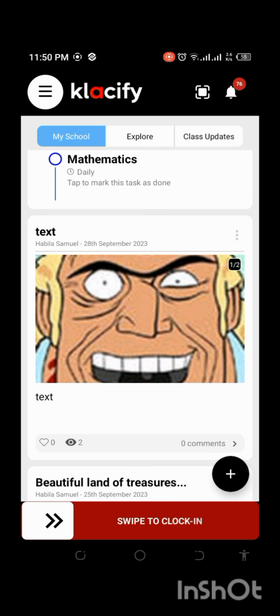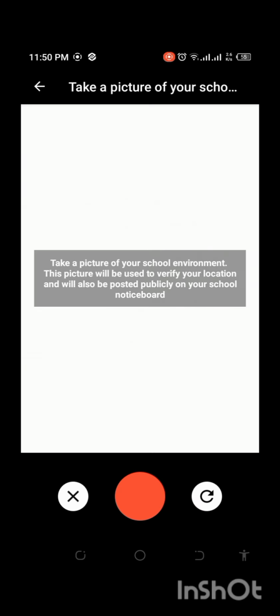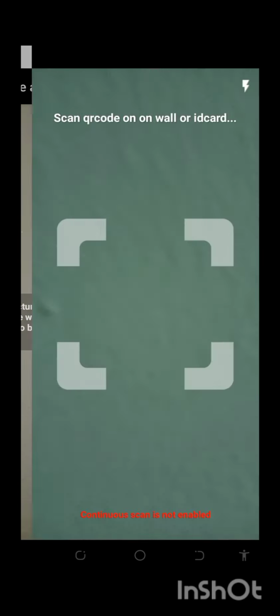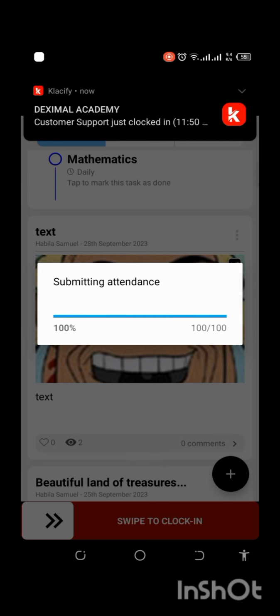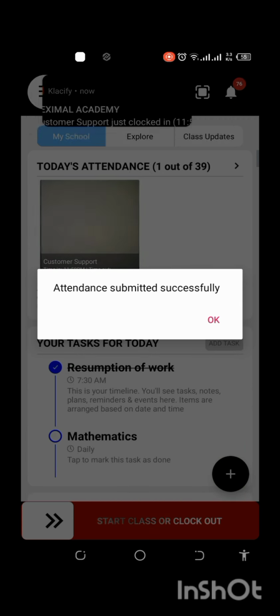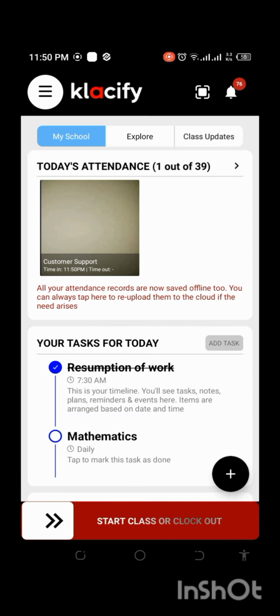That's how it works. When I swipe to clock in, I have to take a picture of my school environment. Then I scan the barcode. Once I scan the barcode, it marks my attendance for the day. Good. Now, once I'm able to do this successfully, it gives me room to start class. To start class, all I have to do is ensure I have my class QR code pasted in the classroom. As long as that's there, I can now swipe to start class, scanning that barcode.